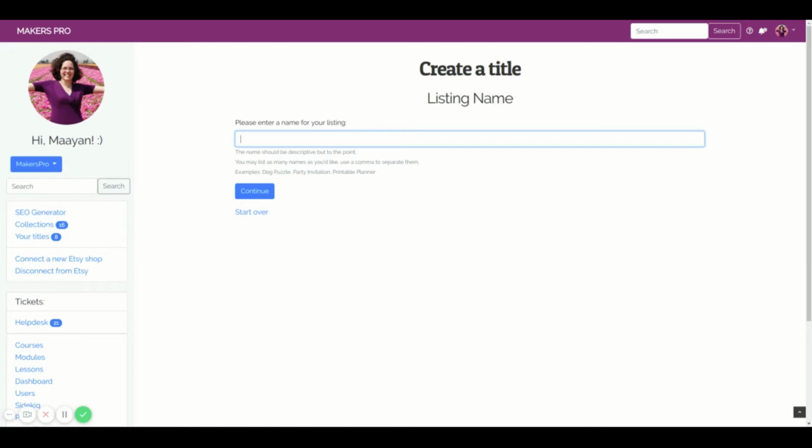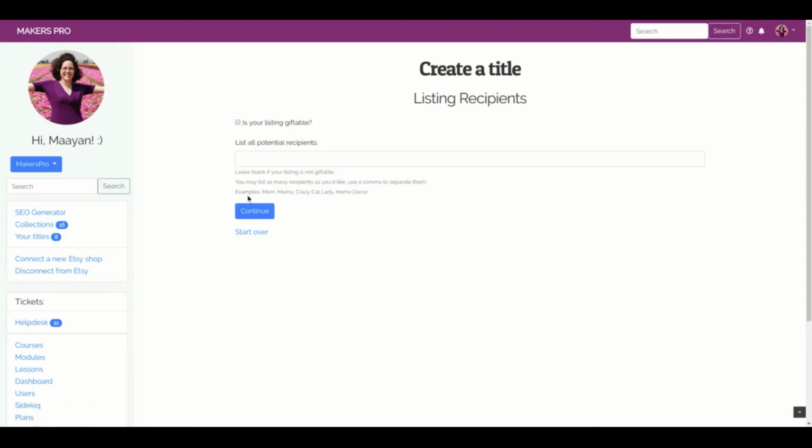But let's say this is a 3-year-old birthday invitation. All right, and now sometimes there can be a few names that you can use, or several ways to describe an item. You put them all here. So if it's not just a birthday invitation, maybe it's an airplane birthday invitation. You'll put them all here, separate them with a comma. That's the important part. Okay, we're going to click on continue.